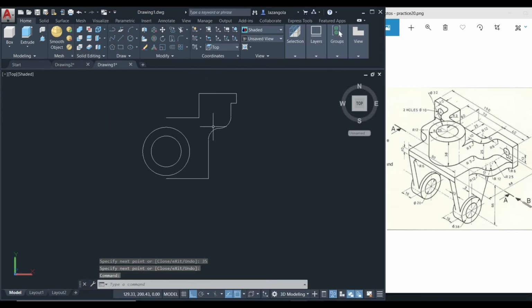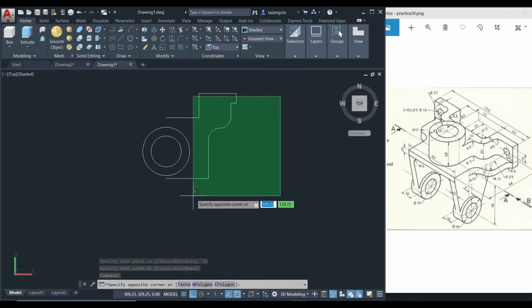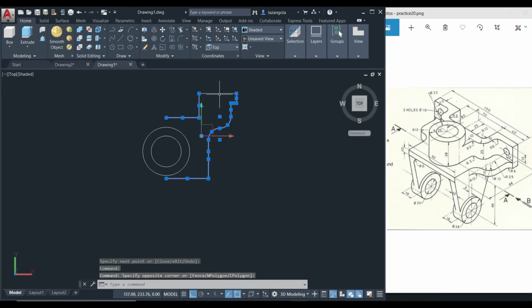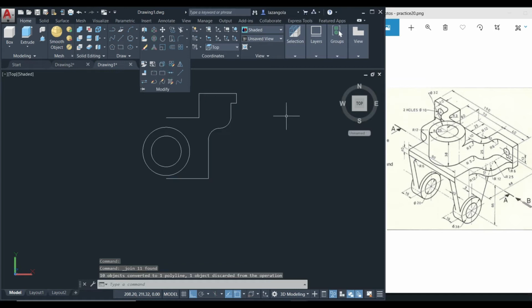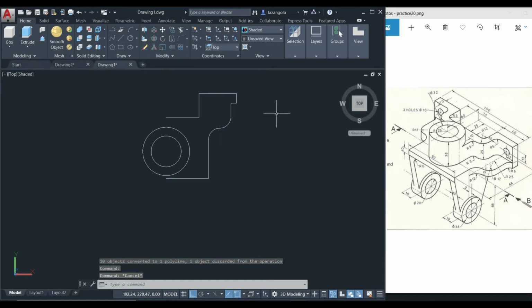Now we're going to join all these lines here, and also this one, and then go to the modify section, join. Now they are all connected. It is awesome.